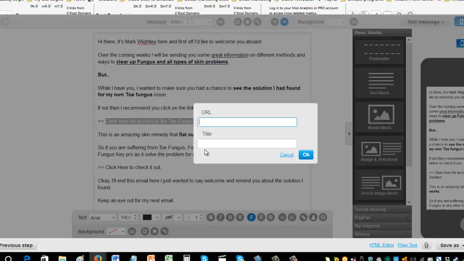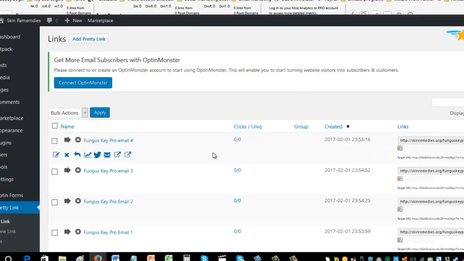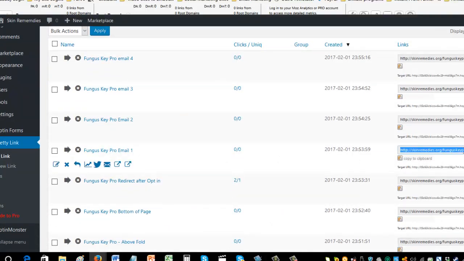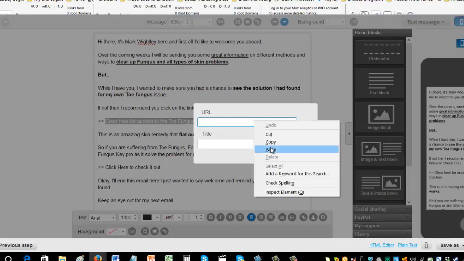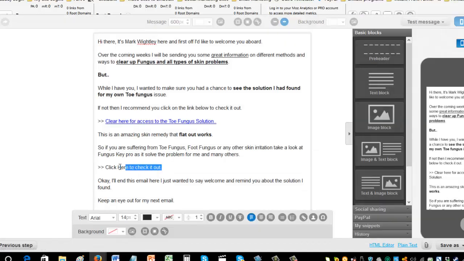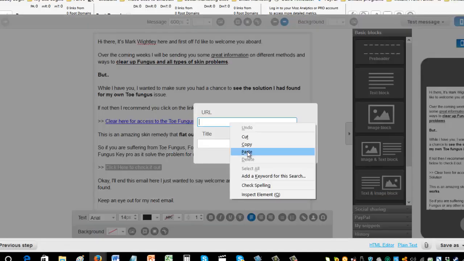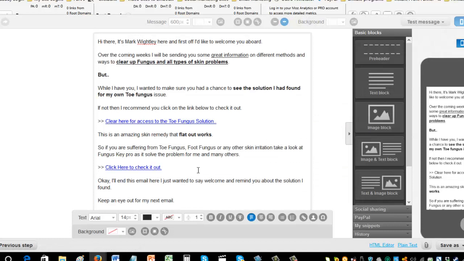Now in here I want to put the URL, but the URL needs to be the pretty link so we can track it. Okay, now this is email 1. Alright, so here we go, we'll grab that, we'll copy, we just need that link, we need to paste it in here. I also go ahead and put it on this one, paste, okay, so now they're clickable links.